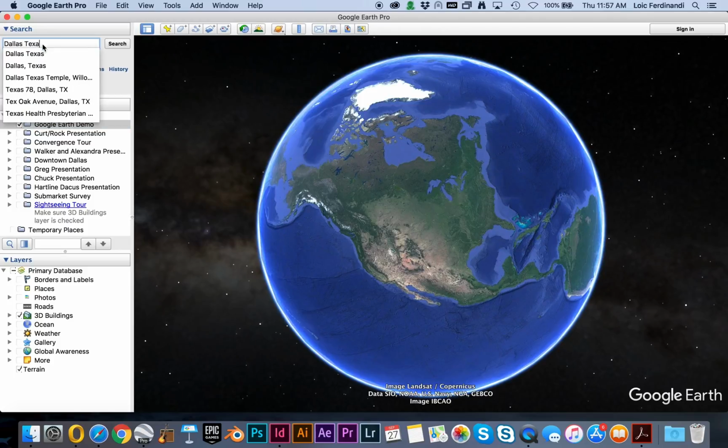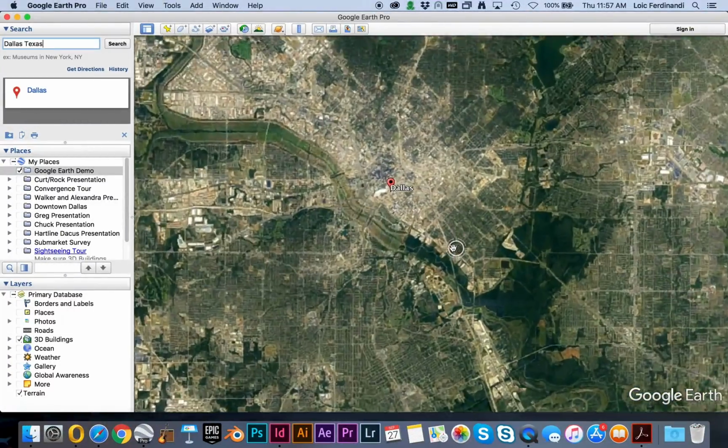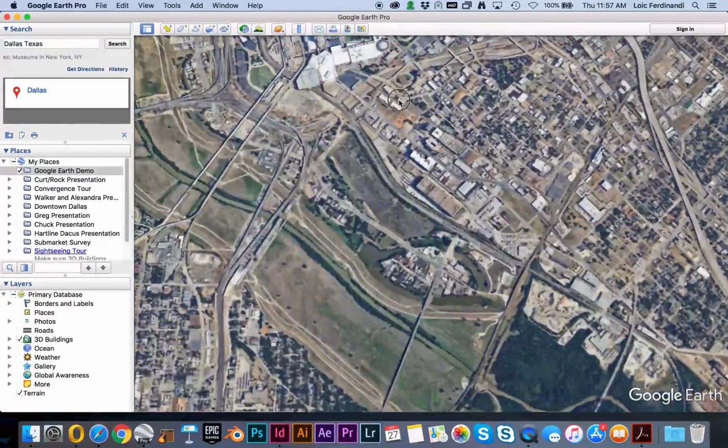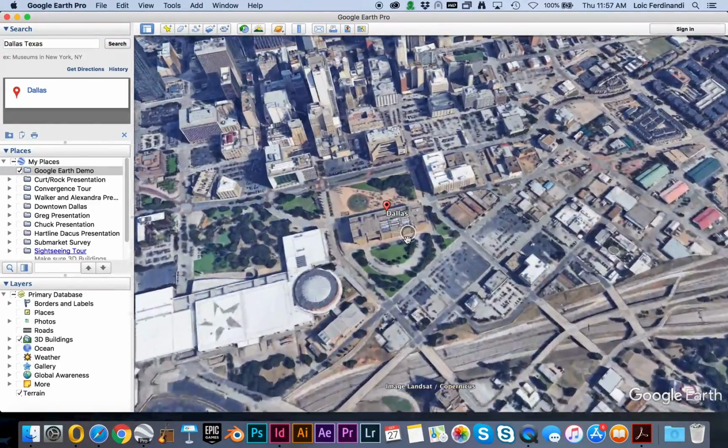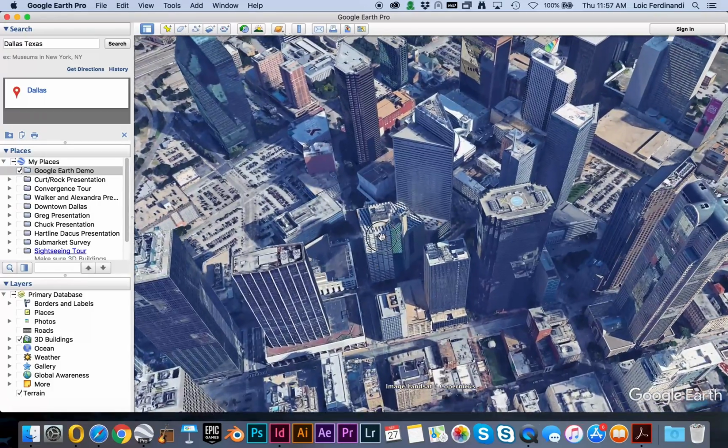So I'm searching Dallas, which is our area, and it will go to the marker, obviously. And then zoom down, and you can choose basically whatever camera angle you want. So in this case, I'm bringing it into downtown. I'm going to use a few control shortcuts.